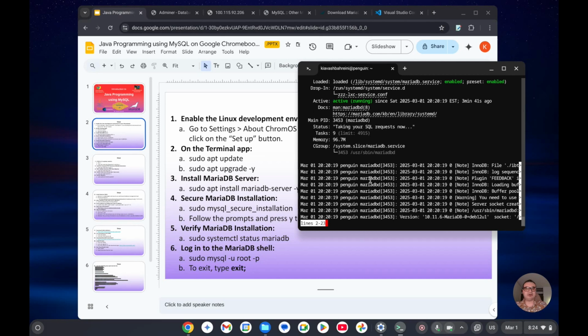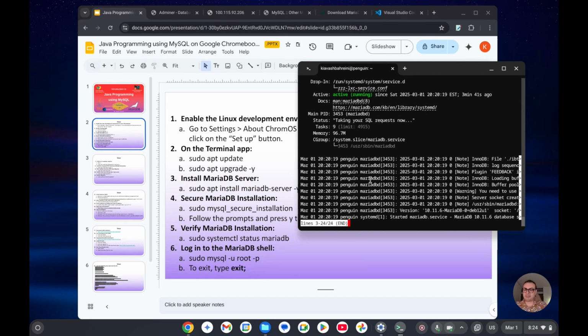I'm going to press enter, and then press escape and type quit. So I press shift and then colon, and then I type Q to exit. So now we are again in the prompt. So we also verified the MariaDB installation. Step number 6 is to log into the MariaDB database shell. In order to do so, we need to type sudo mysql -u with the username root and then -p.